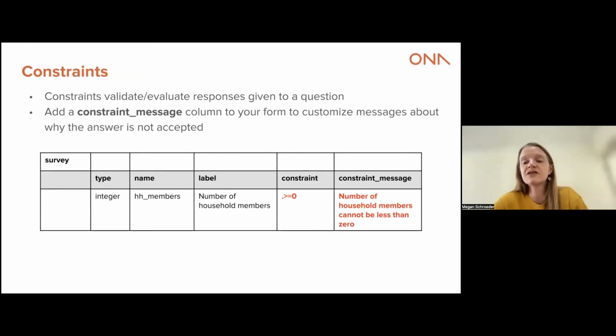Another great way to ensure better data quality is using constraints. Constraints allow you to validate and evaluate responses given to a question. They usually relate to the current question that you are using. And another great tool to use is the constraint message column.